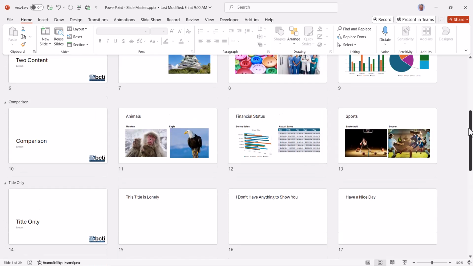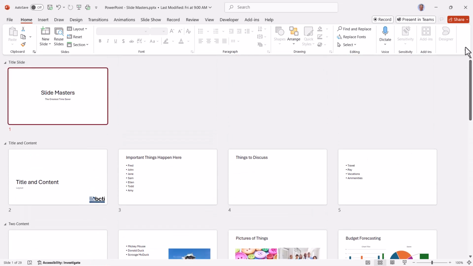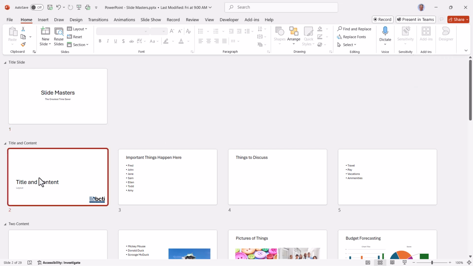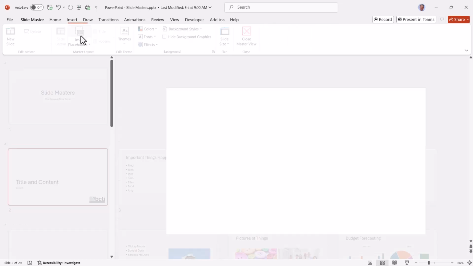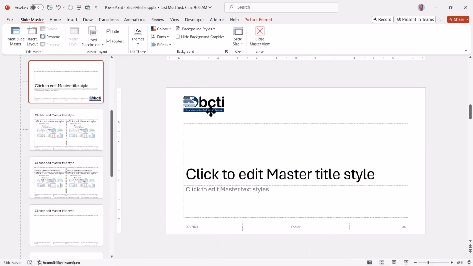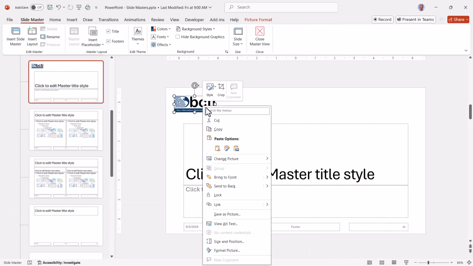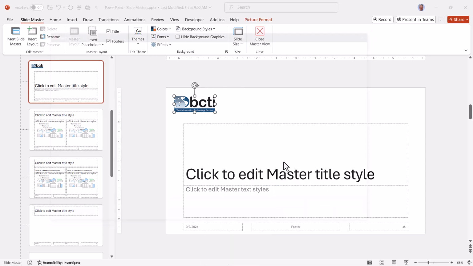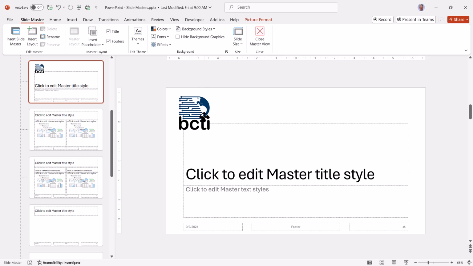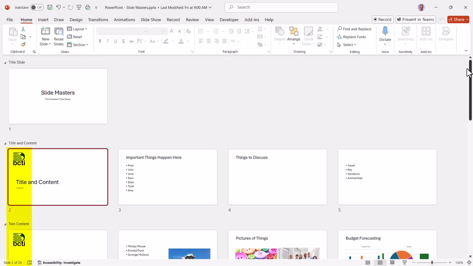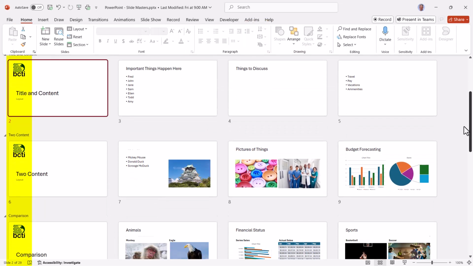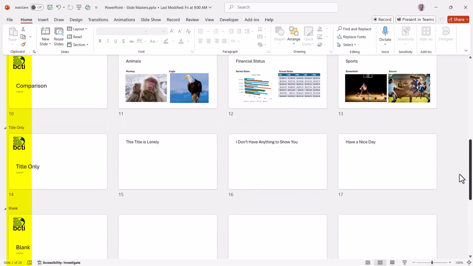If my boss decided that he wanted it in the upper right and maybe even be a different logo, we could go to one of these section slides, go up to View, Slide Master. I'll take the picture, move it to the upper left corner, and I'll even right-click and say Change Picture and change it to something different. I'll stretch it out just to make sure we can see it. Close the master view, and now you see every section layout slide has the new picture in the new position.